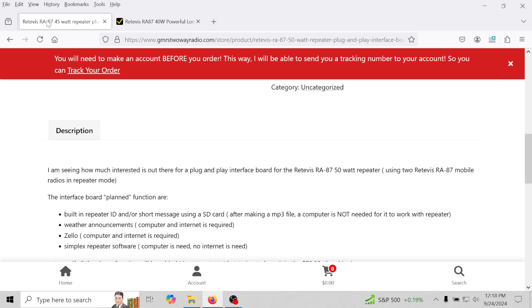Now, what I'll do is, if I get enough people to sign up, then I'll start making a prototype, and then I will make a video showing that prototype working. So that's how I'm going to do this. Now, it'd be plug and play. You can use the mic jack on the radio to do this.